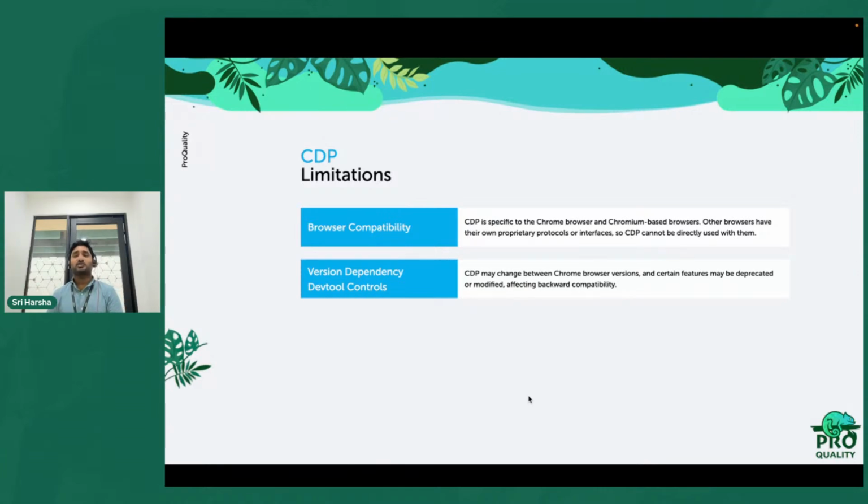So certain features are not backward compatible when you are using CDP. That means if you are writing a test script for one browser version, it may not work for the previous browser version, and also for the future browser version. So you cannot guarantee it. So CDP is strictly version dependent. So these are the actual limitations with WebDriver Classic and CDP.